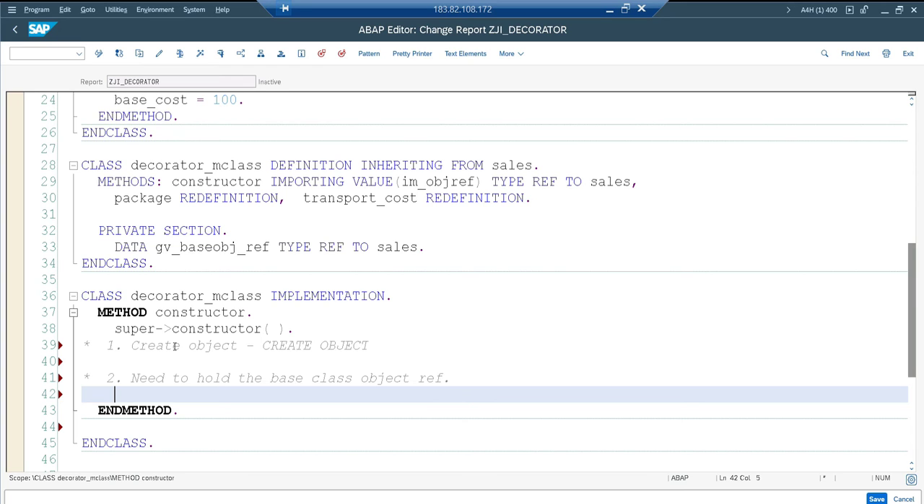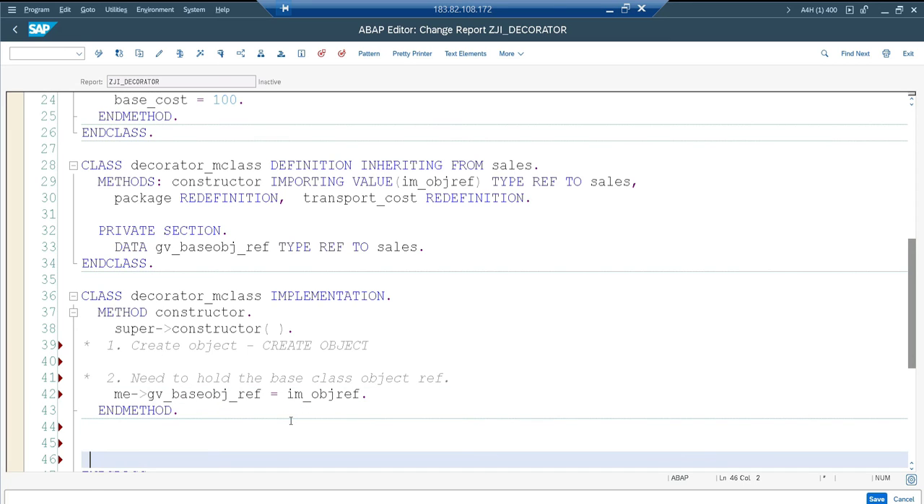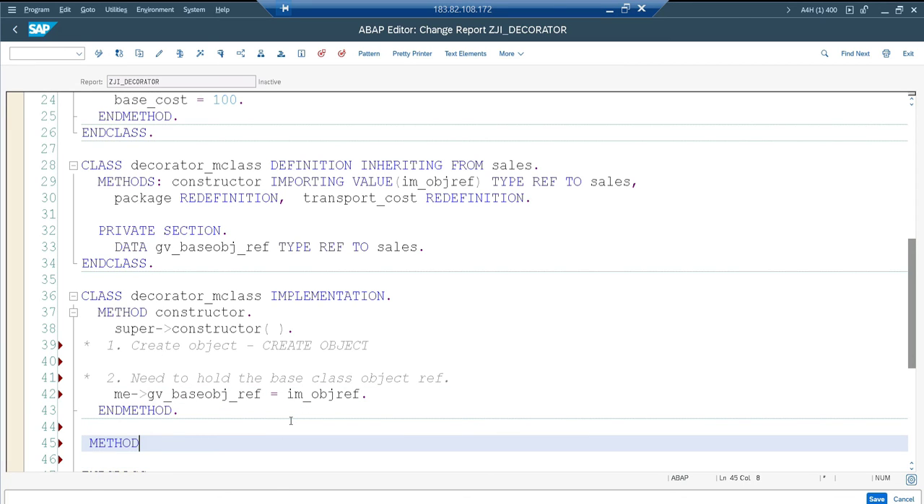So hold the base class object reference in a class variable. We already defined the class variable, so let me hold it: gv base object reference equal to im object reference. That is the input which you are receiving in the constructor of your decorator main class. Okay, almost done. And finally the methods to be defined here. So method package to be defined.